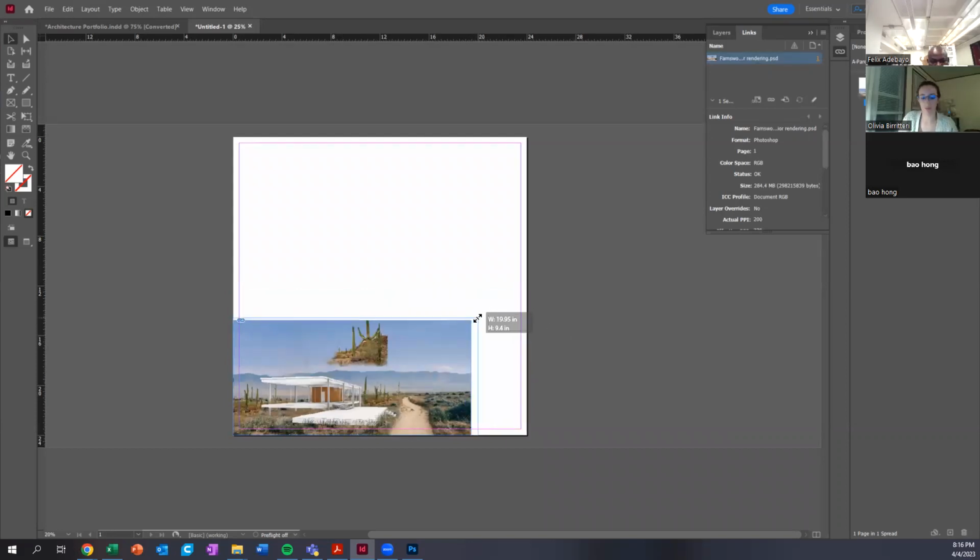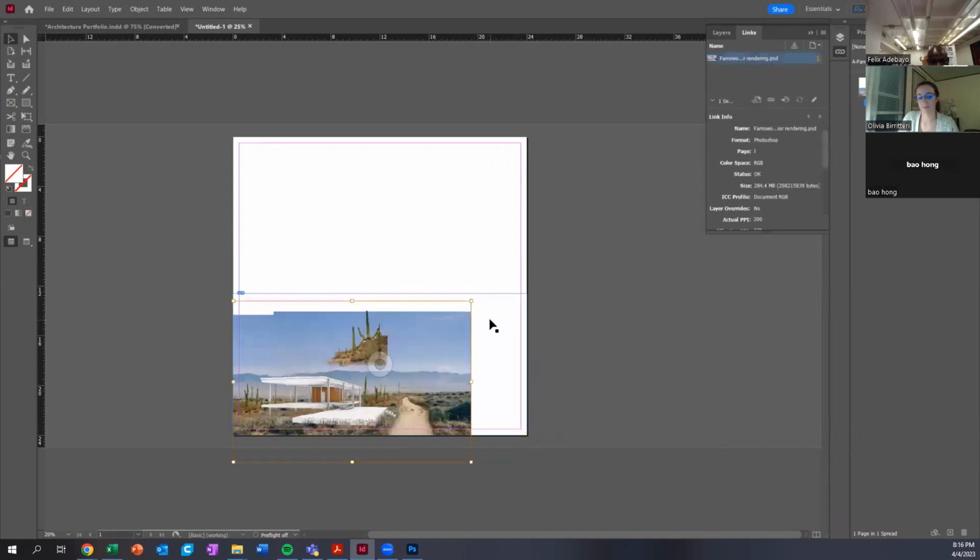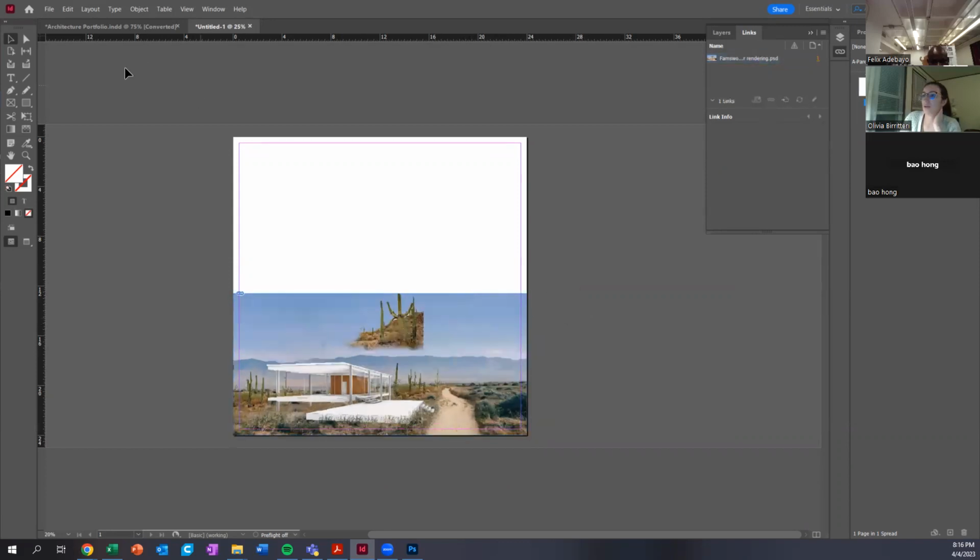So option 1, if you just hold Shift, you'd have to do the blue square, and then you'd have to do the same with the orange square. Or you can do both at the same time by holding Control Shift. Okay.